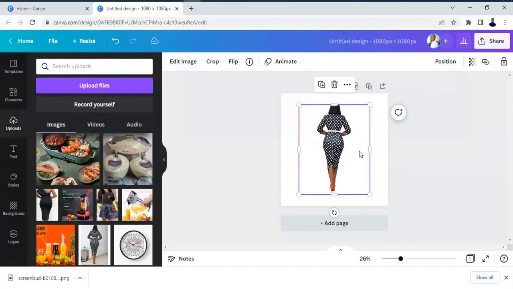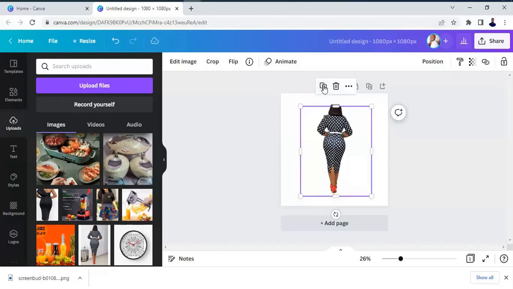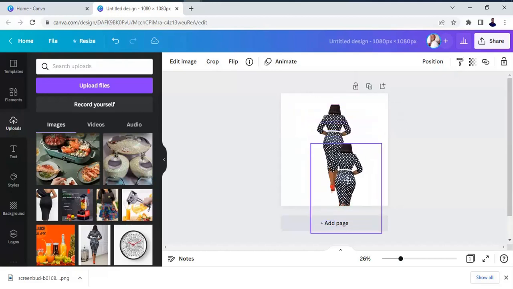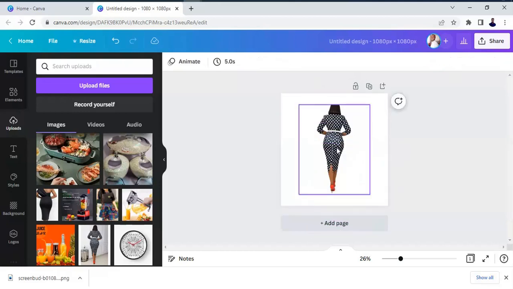There are other things. For instance, if I want to duplicate this image, I need to click on this plus icon by the left, just beside the delete. This is delete. If you click on this, that means I've deleted it. So let's duplicate this. You can see it has been duplicated. So let me delete one. You can see one has been deleted.